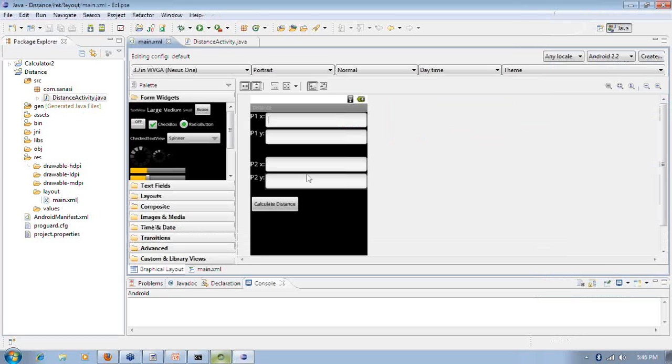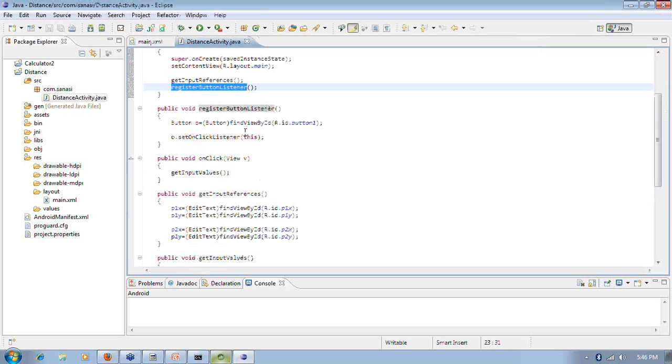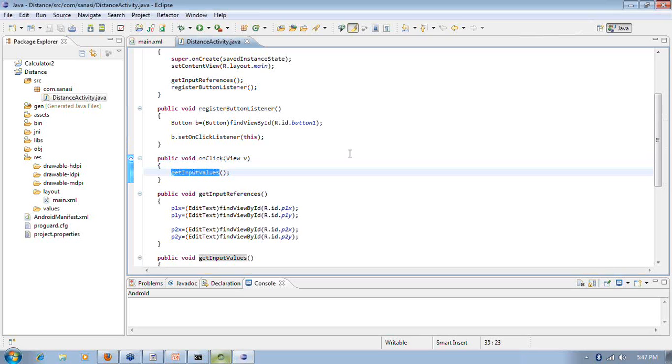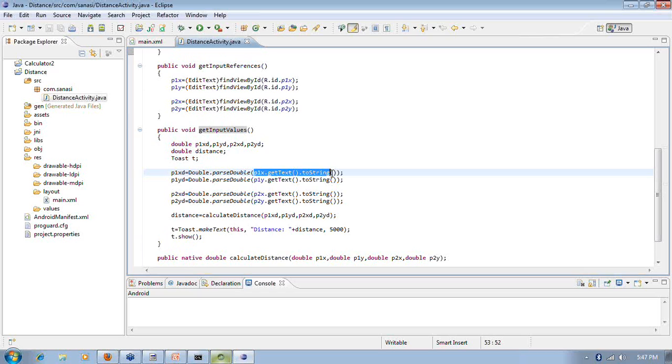Now, once that is done, as usual, we are going to register a listener for the button, so that we know when the button has been clicked. Once the button is clicked, we call the get input values method, and you can guess what it does already. It extracts the values for all the 4 text fields and converts them into double values.